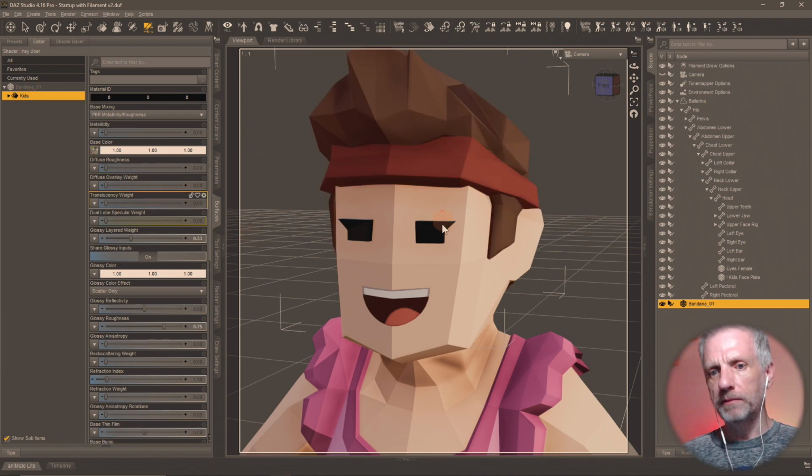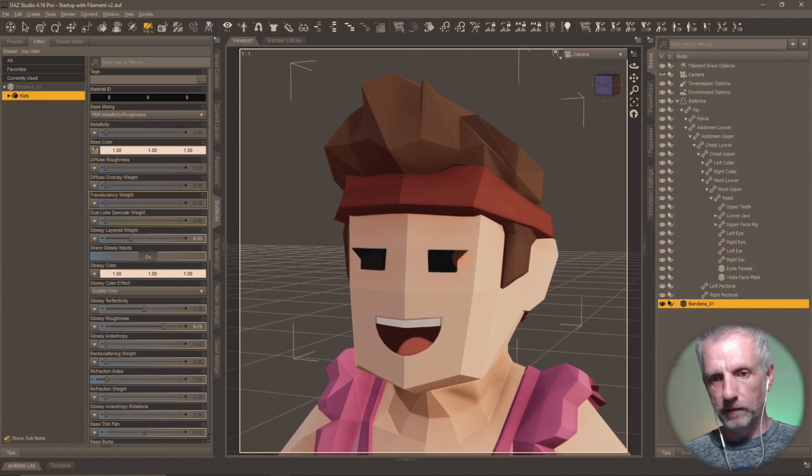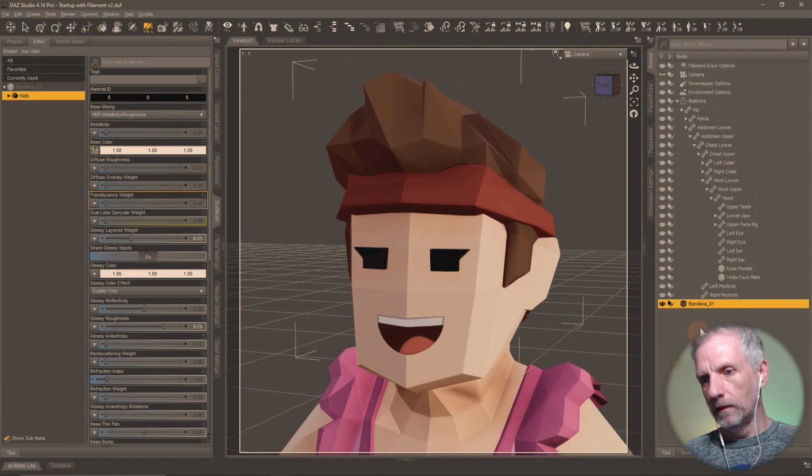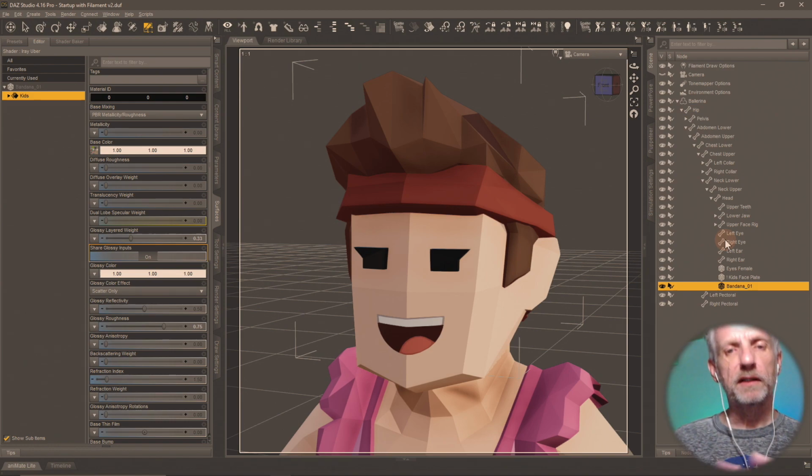Paste that. Look at that. He's got a bandana and everything. This is great. Bandana 01, parent to head. And I'm setting this up because they don't come in this native format for DAZ Studio.